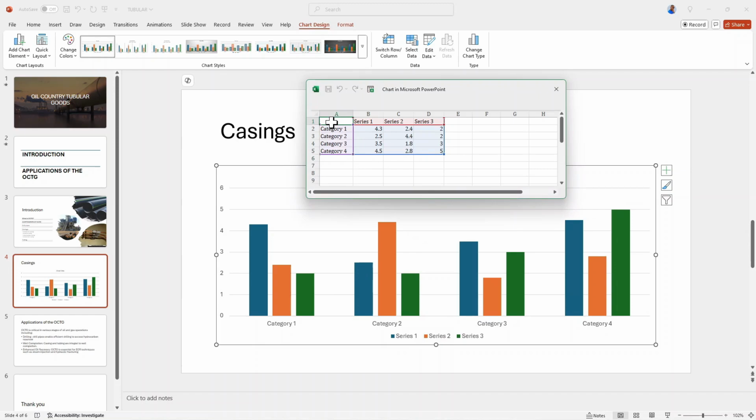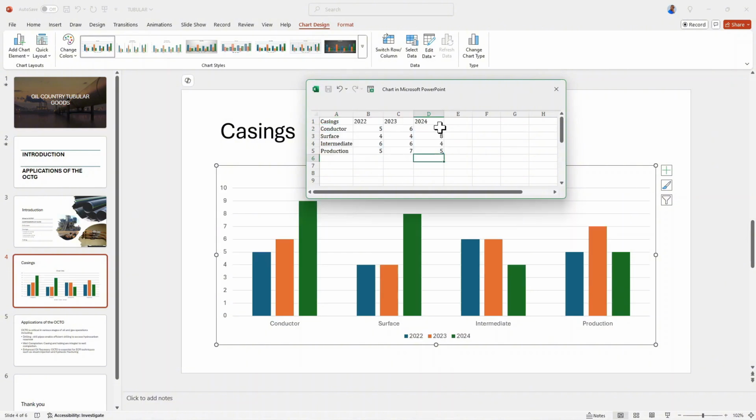Over here you can simply make any changes of your choice. So over here I would like to make those changes. I'll simply type in my casings. So give me a minute, let me do that. Okay, so as you can see, I have updated my chart. I have included the years I want them to know about. I have also included the casings: the conductor, the surface, intermediate, and production. So I'm okay with the information over here, so I'll simply close it.